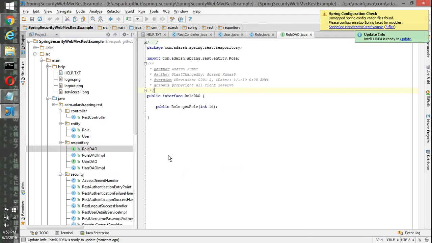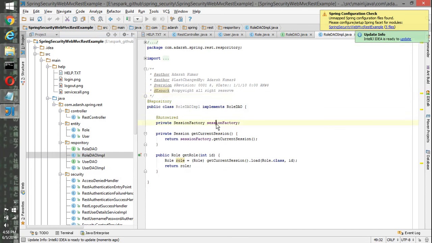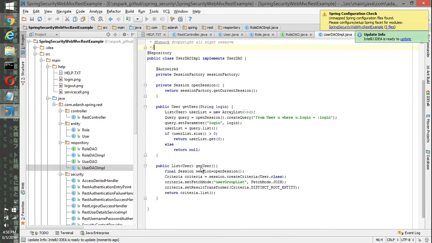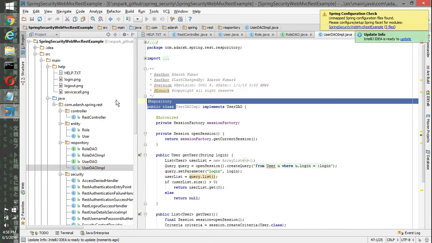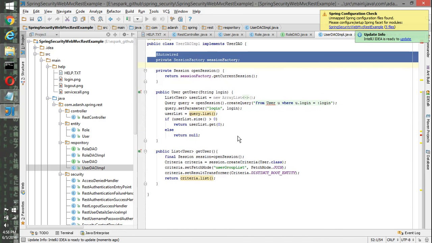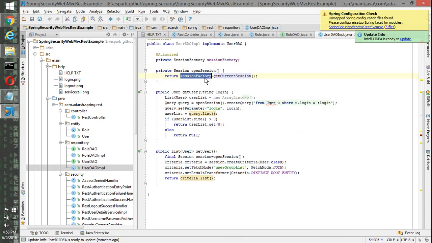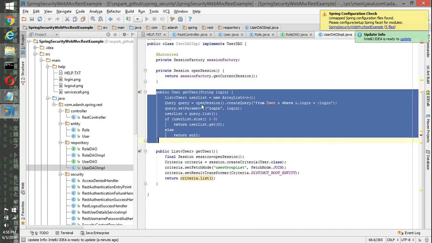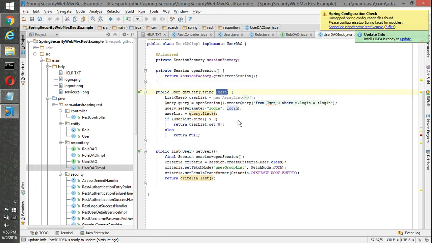Then we have a repository, RoleDAOImpl, injecting a session factory, with this class annotated with @Repository. And then we are saying get the role based on the id. We have a UserDAOImpl, where this class is annotated with the repository, and then we are injecting a session factory into that. And then we have an open session method, which in turn uses the session factory and gets the current session. We have a method which gets the data based on the username and returns it to the caller, and gets the list of all the users by using criteria basically.